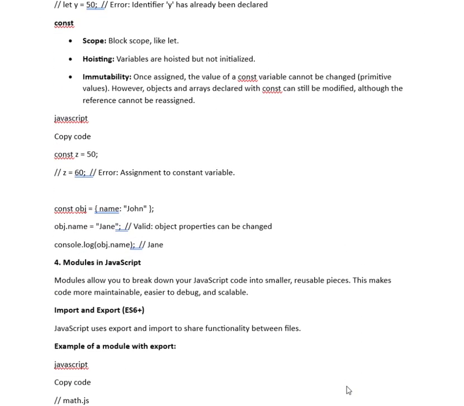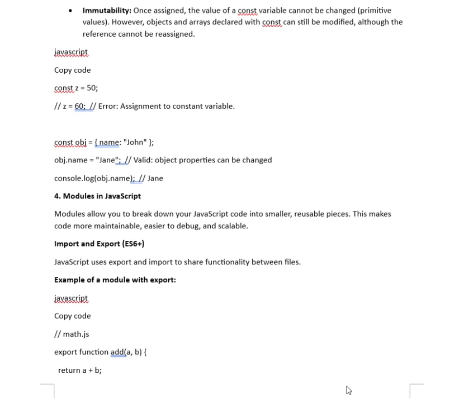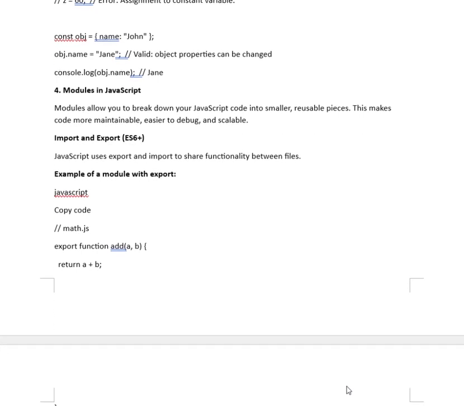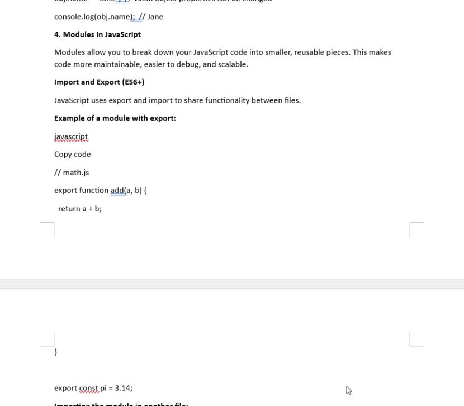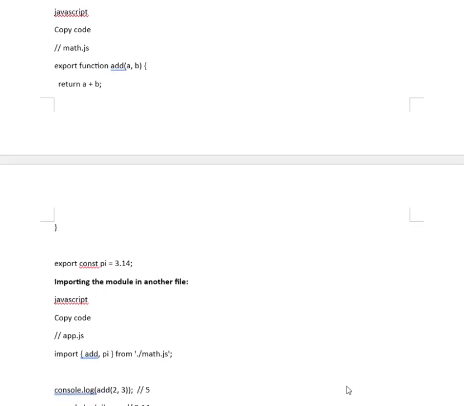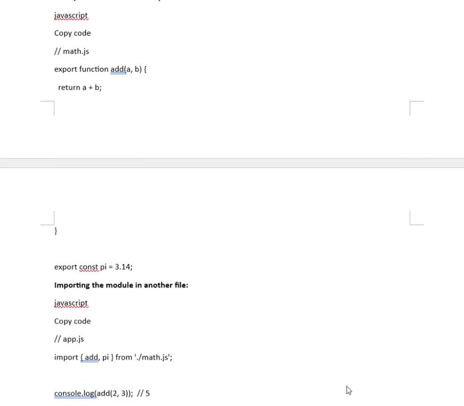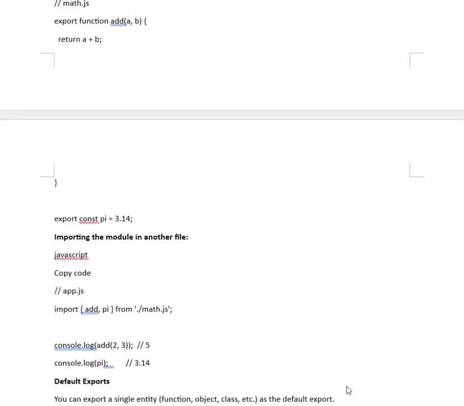This is the last topic of our video, that is modules in JavaScript. Modules allow you to break JavaScript code down into smaller and reusable pieces. This makes the code more maintainable, and modules in JavaScript make it easier to debug, and modules in JavaScript are scalable. JavaScript uses export and import to share functionalities between files. Here is an example of a module with export and importing the module into another file.